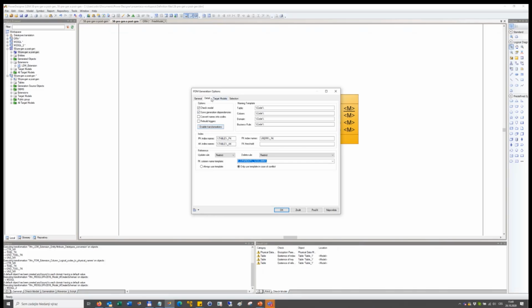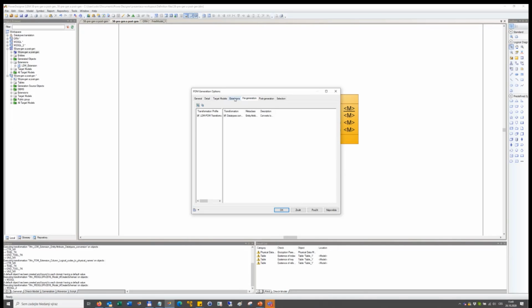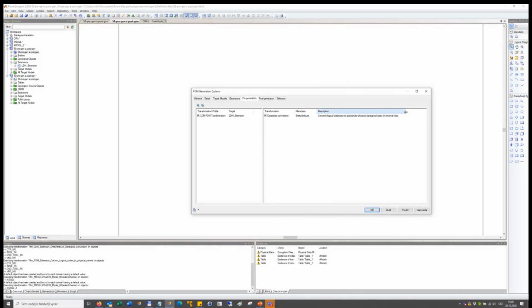And what I have to do is go to the Detail tab, enable transformations, and check the extension that contains the conversions. And right now you see LDM PDM transformation, data types conversion. What does it mean? We have a short description here. It converts logical data types to appropriate physical data types based on internal rules. Okay, that's a pre-generation conversion. And we have one post-generation conversion, which converts logical codes to physical names. And it is for the column meta class.